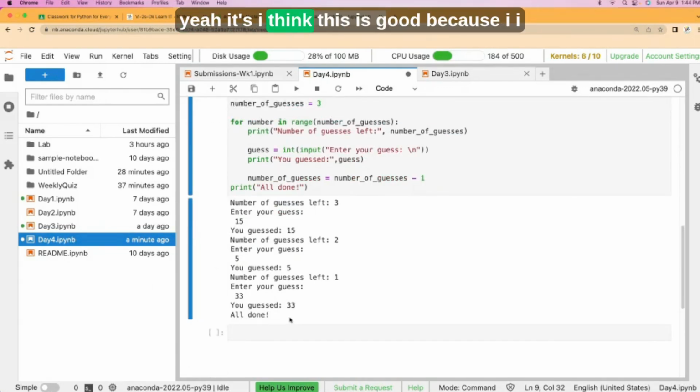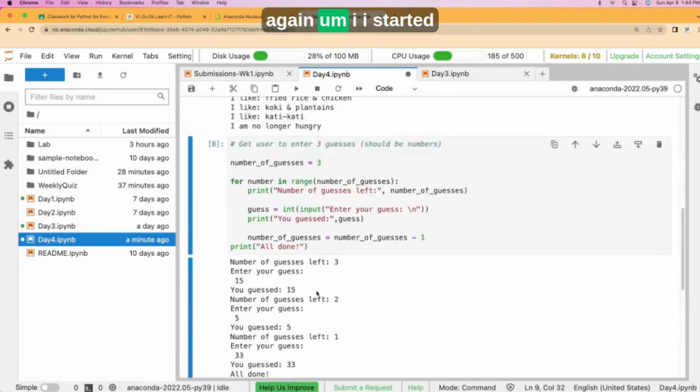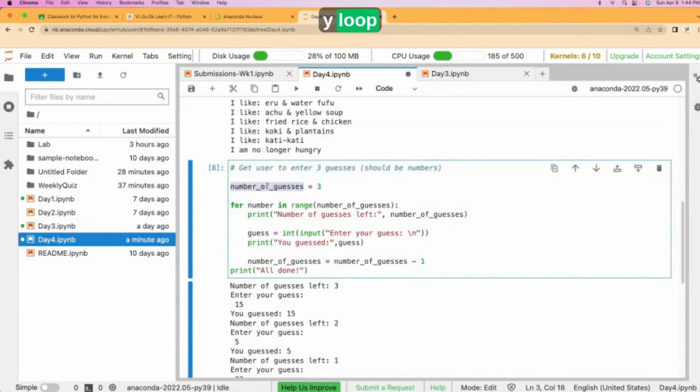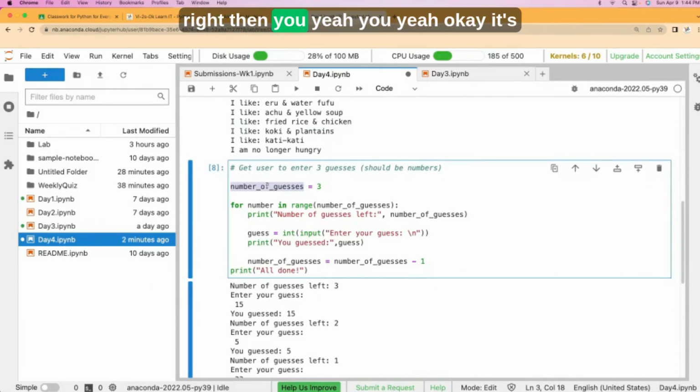Yeah, I think this is good because I started with the counter at 0, and then I increased the counter while using the while loop. So by the time I got to 3, if all the entries were not divisible by 2, right? Okay, it's cool.